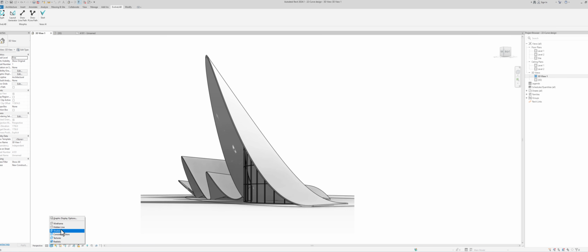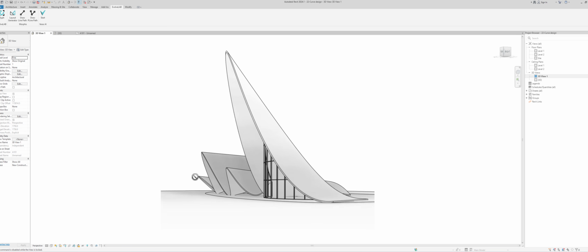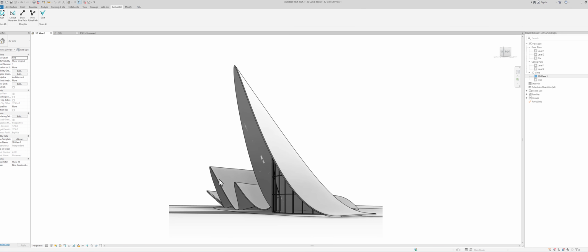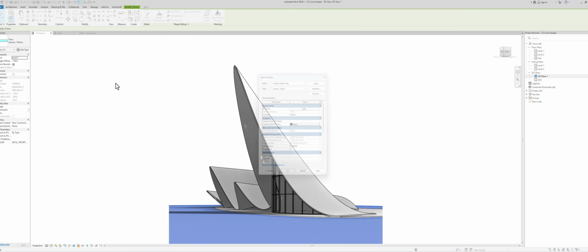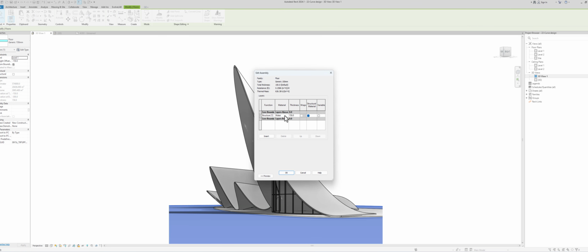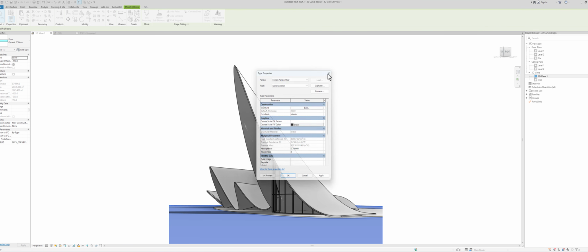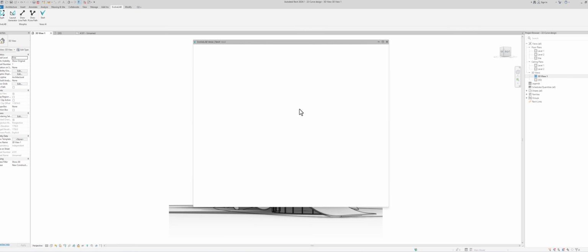As you can see, I'm using the hidden line view type, and I already applied some materials. Of course, here the concrete, and here the water. I have a material like water, and as you can see, this is actually matte. And now we are ready to go to Veras.